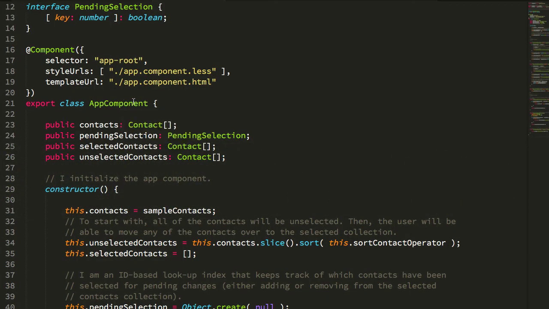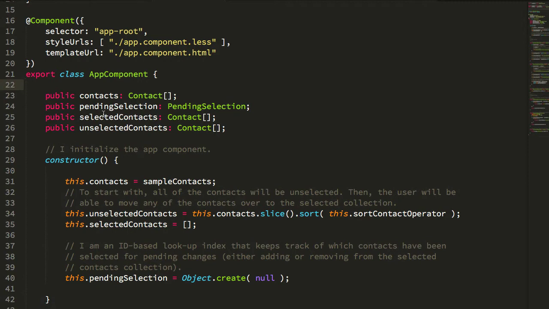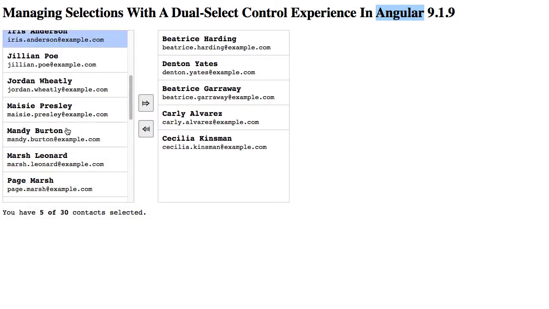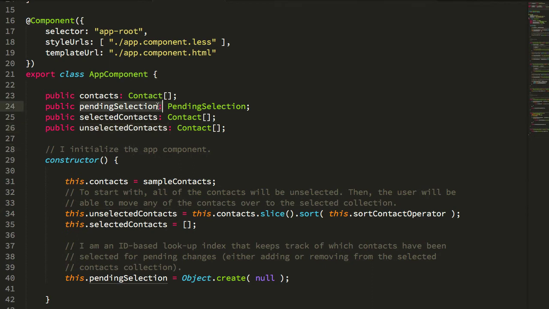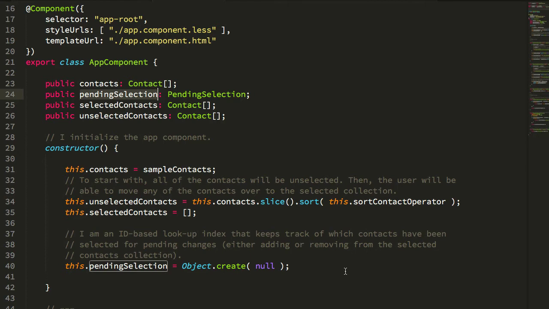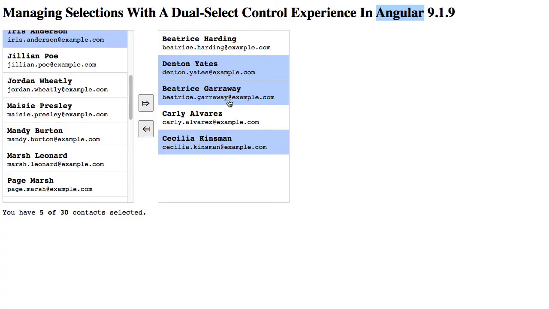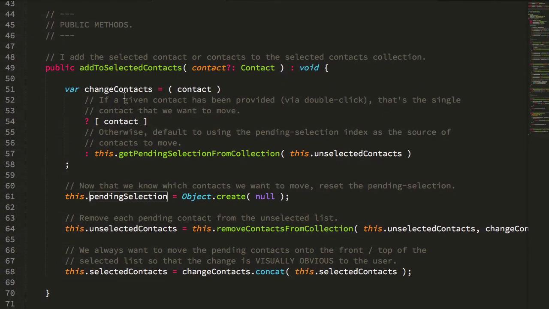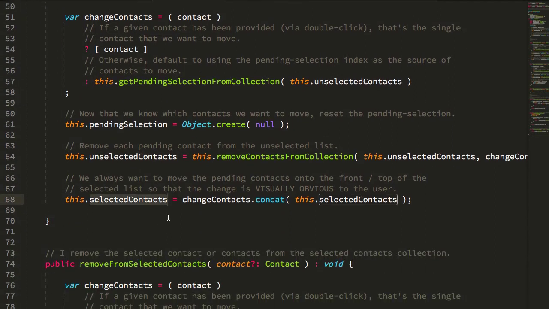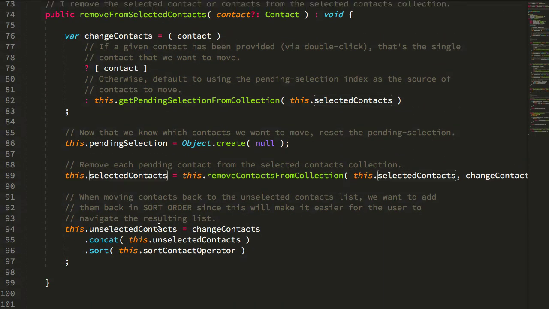So if we jump into the app component, essentially what powers this are just two different lists, a selected contacts list and an unselected contacts list. The unselected contacts is what powers the left-hand side, and the selected contacts is what powers the right-hand side. And then the highlighted values here get controlled in this pending selections, which you can see is just going to be an object that maps IDs to true-false values. So if an ID maps to a true inside this pending selection, we highlight it. And what you'll see is that essentially every method here in this app component revolves around moving values between the unselected contacts and the selected contacts. Nothing here is particularly fancy, it's just some array methods. I'm not going to dive into it with any additional detail.